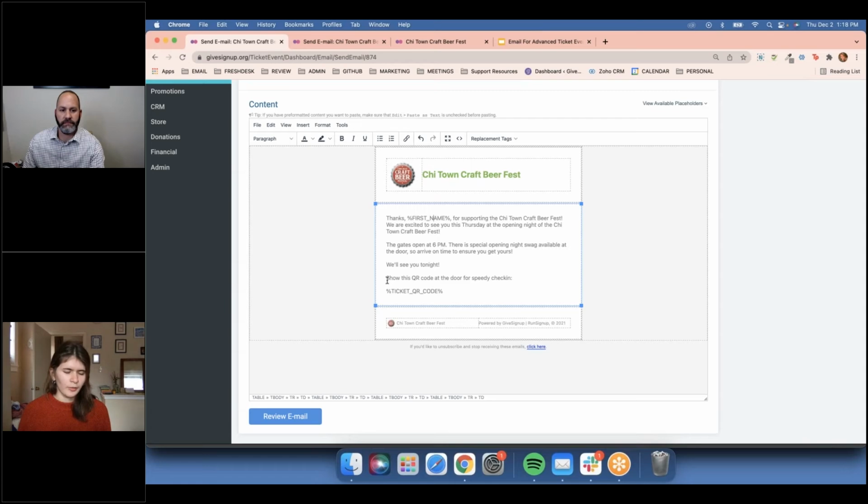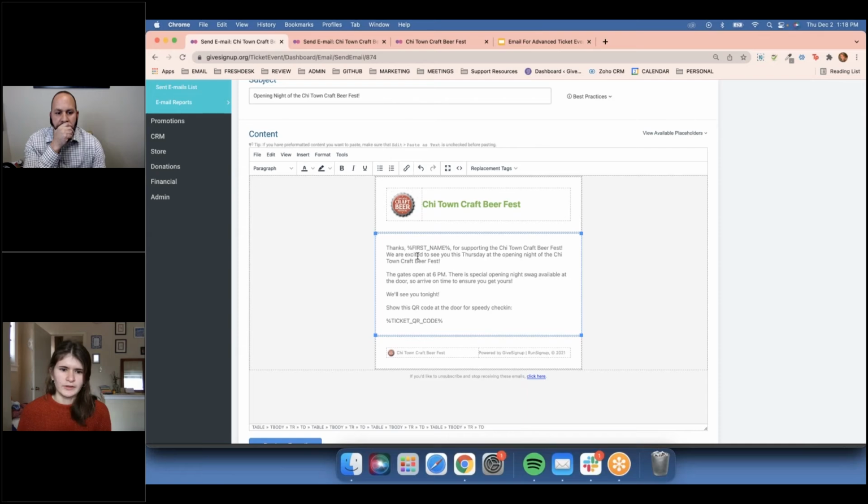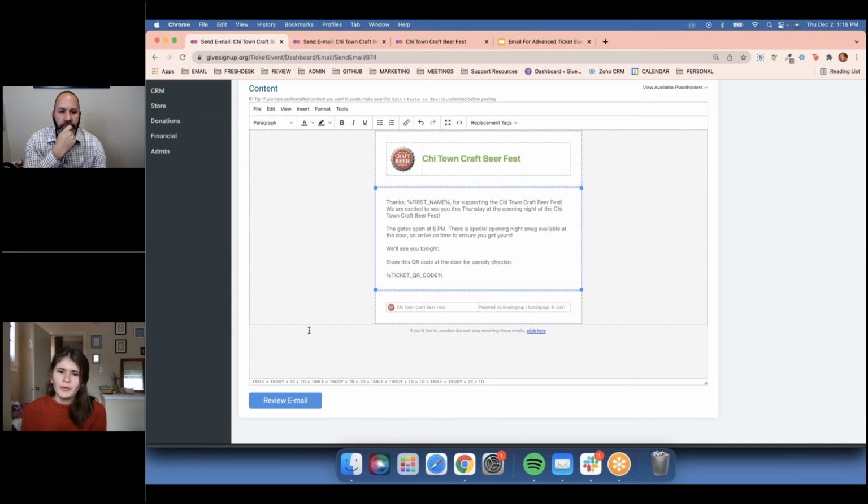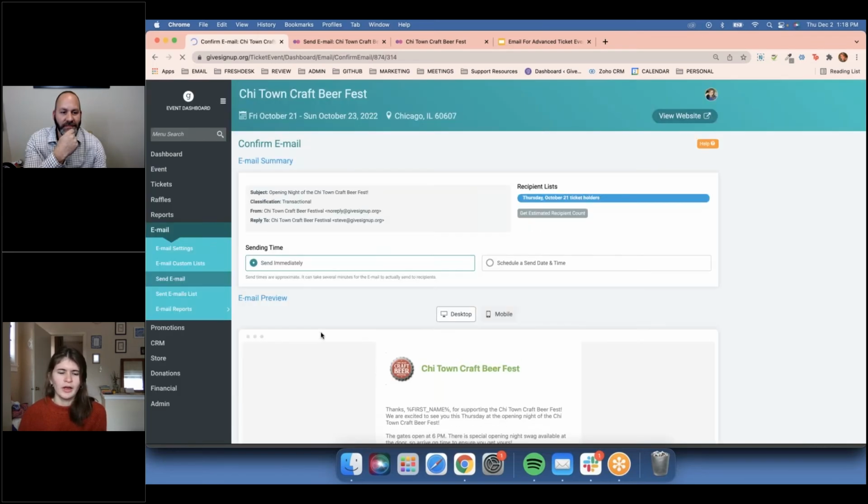So I'm highlighting that in the email, and I'm putting this replacement tag in. It will auto pull whatever QR code we have for each email address that I'm sending to. So you'll notice I also have, we are excited to see you this Thursday at the opening night. So obviously that is very specific to the Thursday tickets, and that's why I'm sending this out just to the Thursday list.